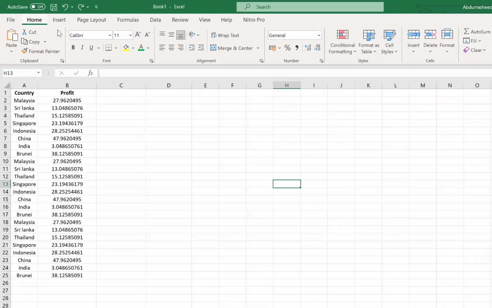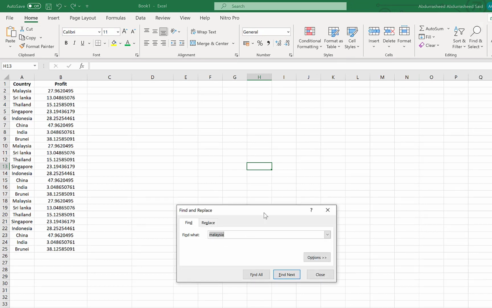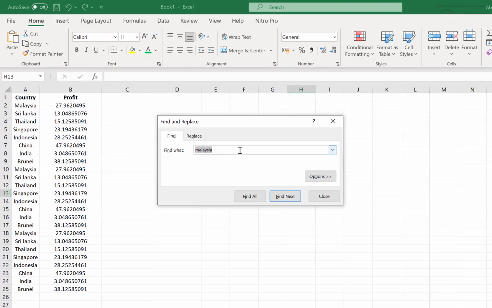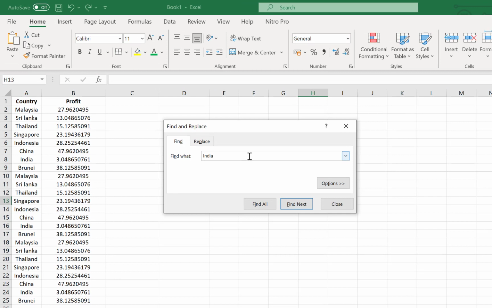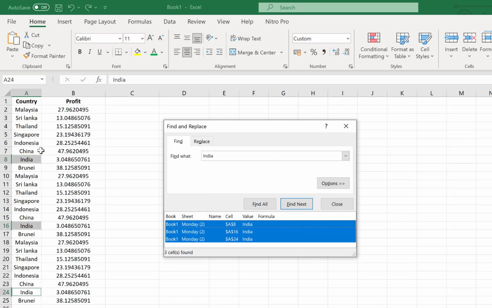To make use of this particular feature, all you need to do is to stay on the home tab and navigate all the way down to find select. We come here and say find, and for example within this set of data I'm looking for India, and say find all. So we can see it selected India, and we can do Control A to select all, and it highlights all India as a country within this data.